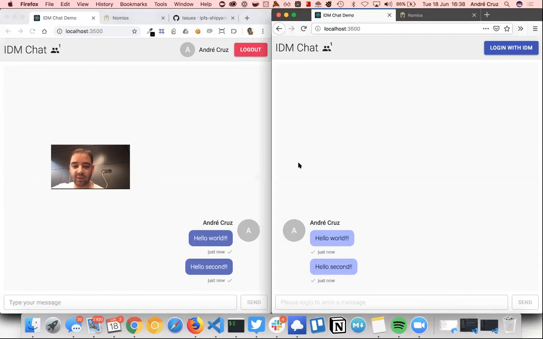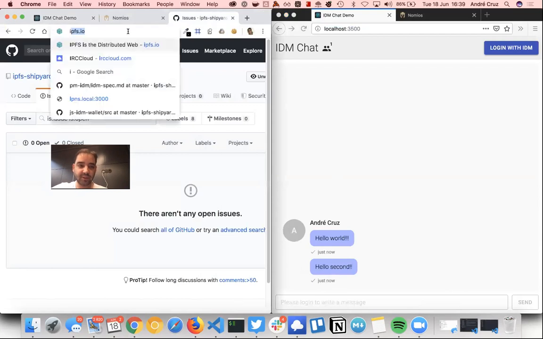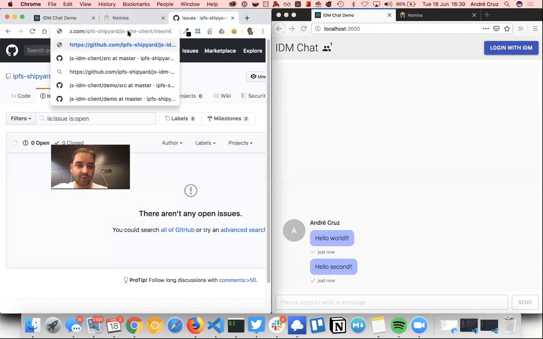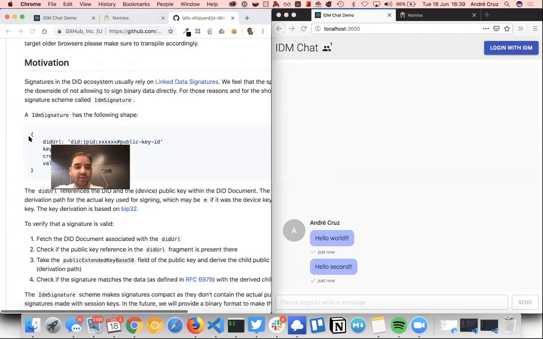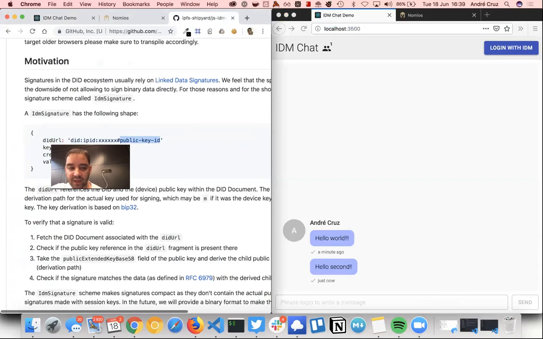So let me try to explain what is happening under the hood in terms of the signatures. I already tried to explain, but it's better to actually follow a repo that we have, which is signatures. So we have a brief explanation of the signature itself. The signature contains these fields. It contains the DID URL, which is the DID and a fragment pointing to the public key, which as you saw earlier, in this case is a device IDM device key. So what I need to do to verify a signature is to fetch the DID document, and check if the public key referenced by that fragment is there. And then I need to derive the real public key that was used for signing via this key path. In this case, it would be just the device key in this example.